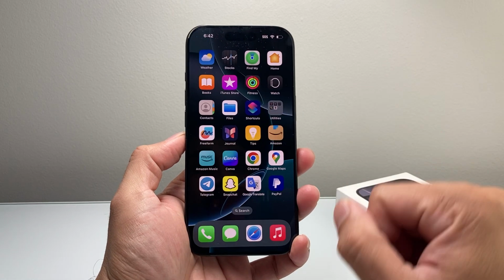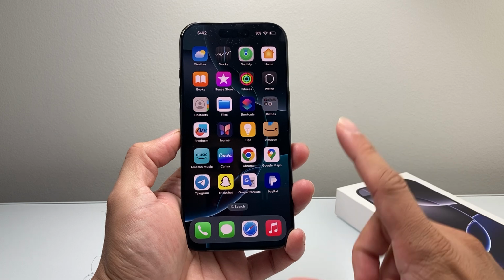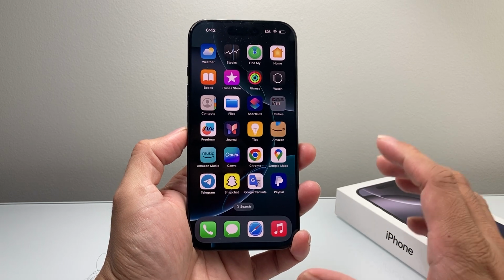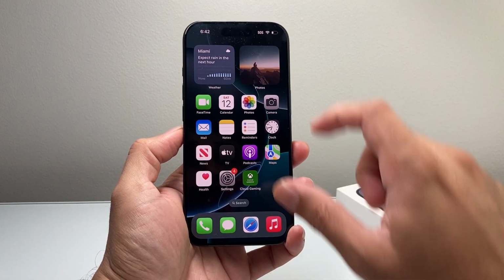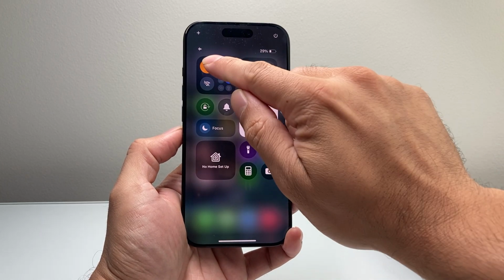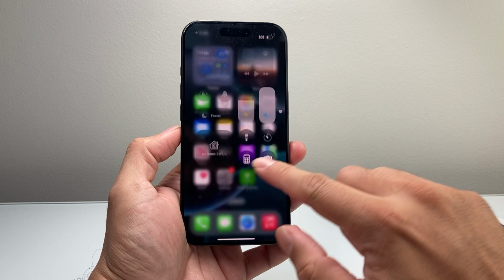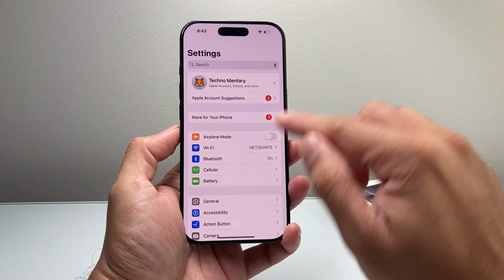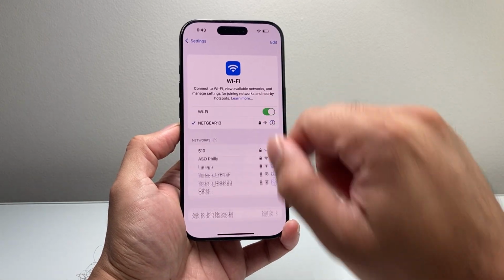In today's video, I'm going to show you how to fix your Wi-Fi connectivity issue on your iPhone 16 Pro. So let's get started. First thing you want to do is go ahead and pull down the control menu, put your phone on airplane mode briefly, and turn it off, and then try to reconnect to your Wi-Fi. That does a quick network refresh, so if you're having issues, go ahead and check that.